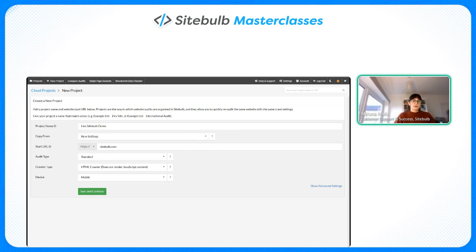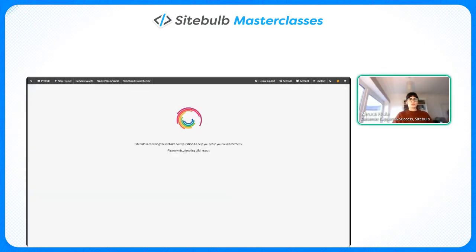However, if you're dealing with a website that renders some or all of its content with JavaScript, you have the option of choosing the Chrome crawler at this point. So Sitebulb uses the evergreen Chromium rendering engine, just like Google, and we regularly update the Chrome crawler to use the latest stable version of Chromium. So I'm just going to choose that and go ahead onto my audit settings.